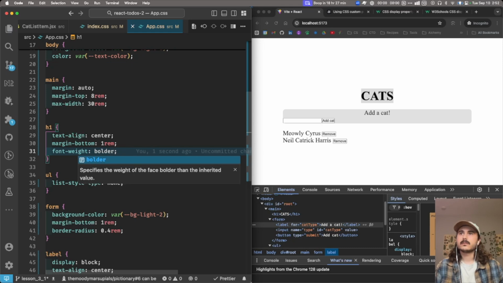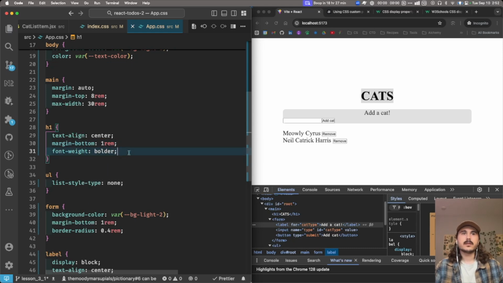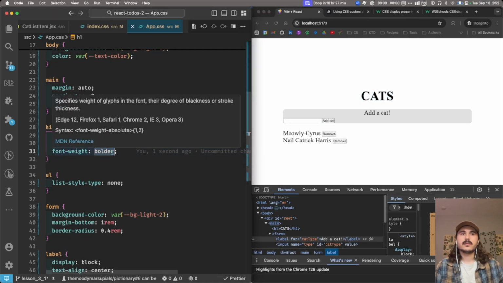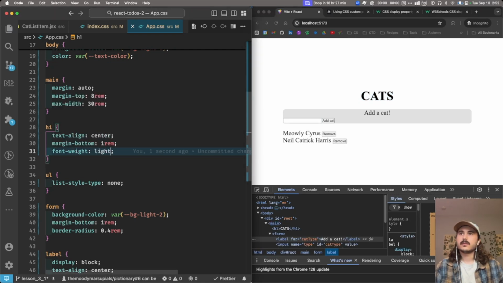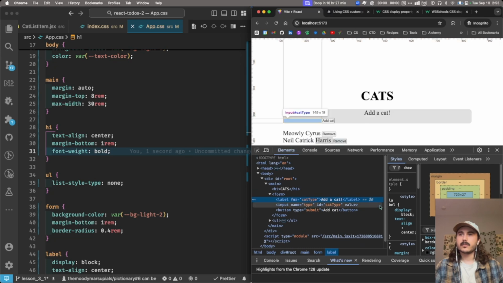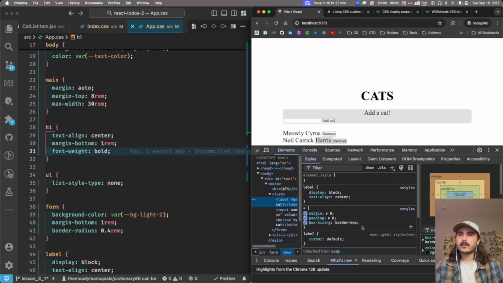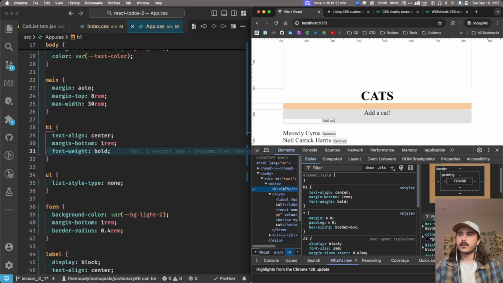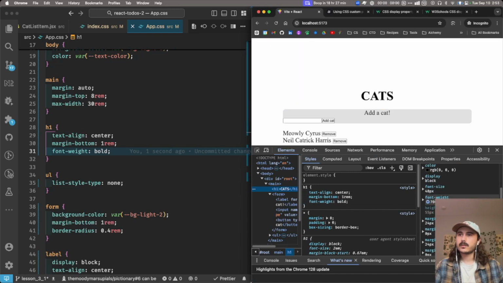Bolder. Doesn't seem to be making a difference. Okay, it could be that this font doesn't, I think we're just using the default font, which is Times New Roman, I think. I'm not sure why the font weight wouldn't be changing, so let's see.